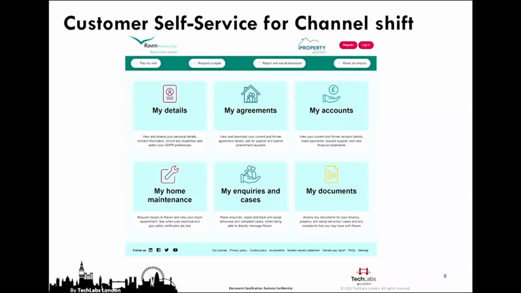We're aiming to get them on the customer portal to use. So it's a pure and real channel shift. Whether it's raising a repair, paying rent, reporting antisocial behavior, raising a complaint, or raising a general inquiry, everything we can, we're trying to push towards the customer portal, towards self-service, as part of the customer portal work stream.